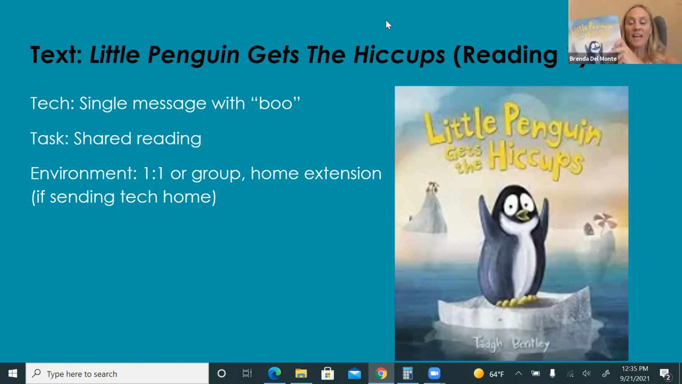So I gave you a few ideas about this. Let's say you chose to do a single message button with boo. What else could you do? You remember you could vary the tech. You could do a different technology. You could have a different task involved. We're not changing the text just yet, and we're probably not changing the environment unless you're thinking of something that's really isolated. What's different tech or a different task you think that could be done with this book?